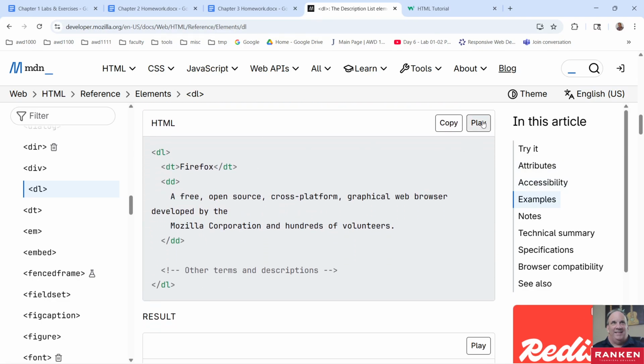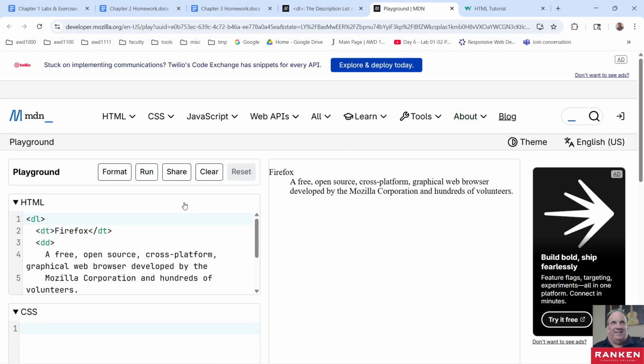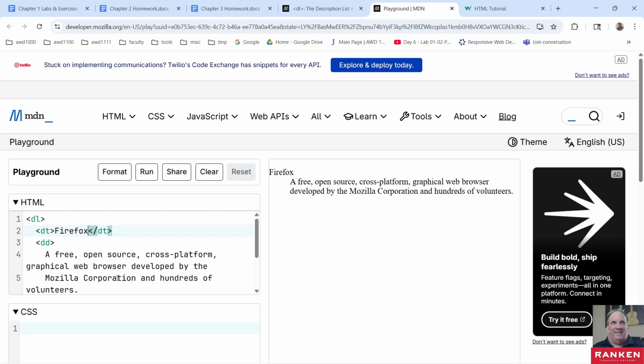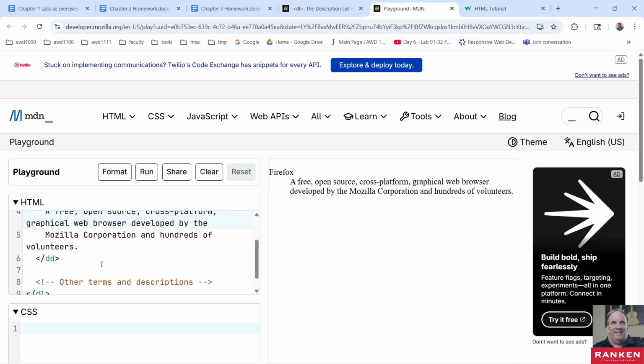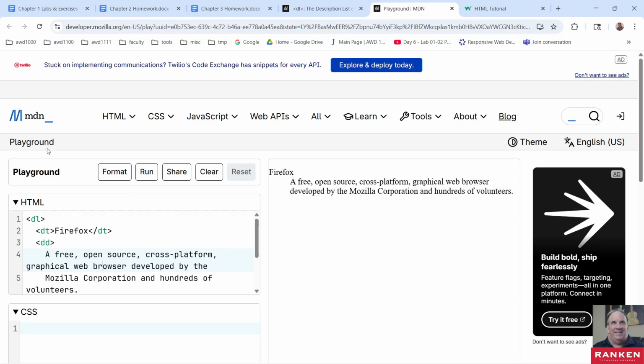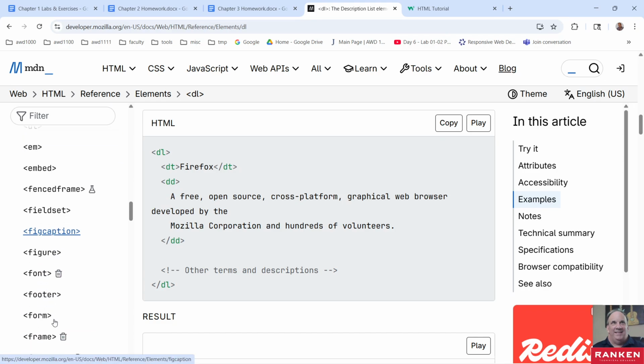And you can actually click play here, and it'll show you over here, and you can update this, right? You can add whatever you want to do, and it's just going to update over here. Try things out. And then obviously, if you see something you like, you can cut and paste it if you need to. So it's something to play with.